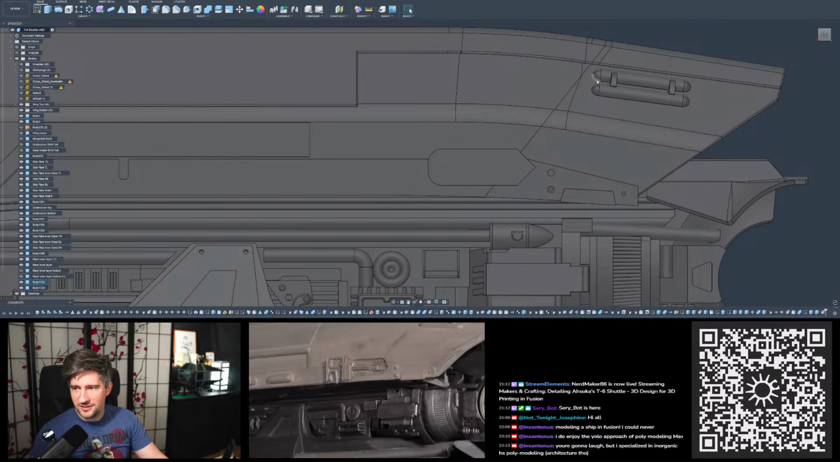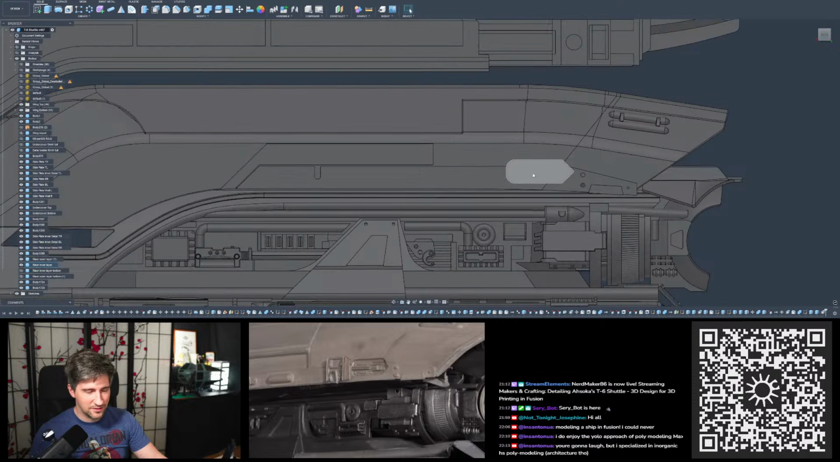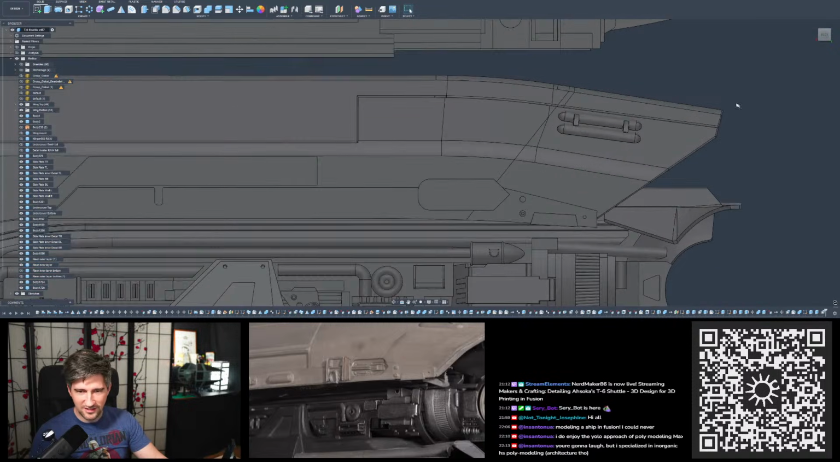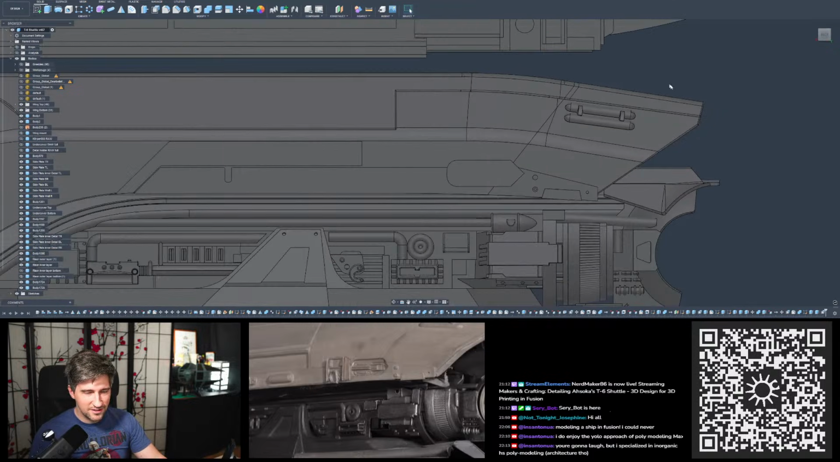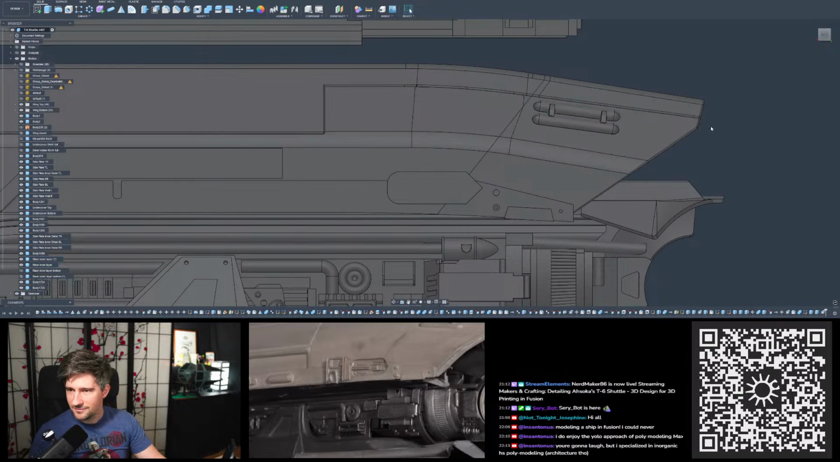You're gonna laugh, but I specialize in inorganic HS polymodeling architecture. Well, yeah, but maybe you don't have that crazy OCD thingy that lets you do the YOLO approach of direct polymodeling. What is HS, by the way? A hard surface. Never mind.